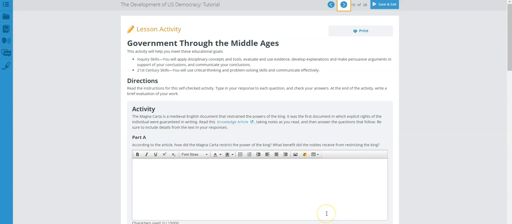Activity: the Magna Carta is a medieval English document that restrained the powers of the king. It was the first document in which explicit rights of the individual were granted and guaranteed in writing. Read this knowledge article. Please make sure that you go to this link and click on it, and you'll get a whole bunch of information about the Magna Carta. Take notes as you read and then answer the questions that follow. Be sure to include details from the text in your response.